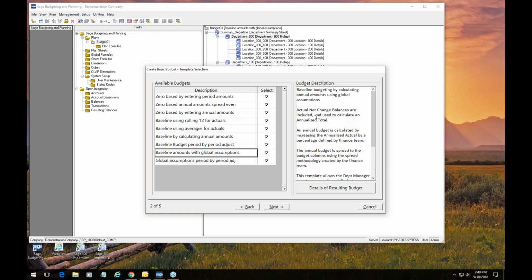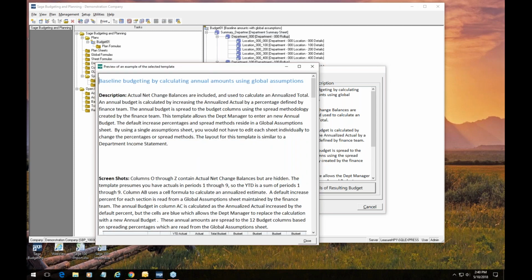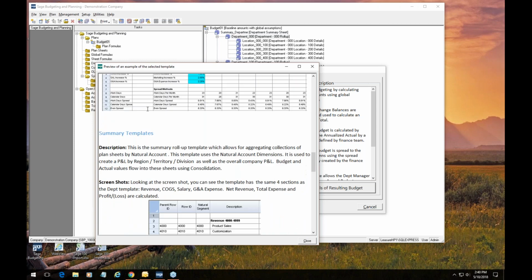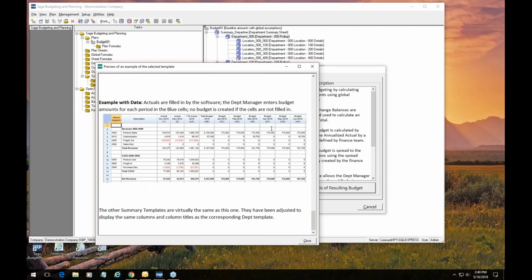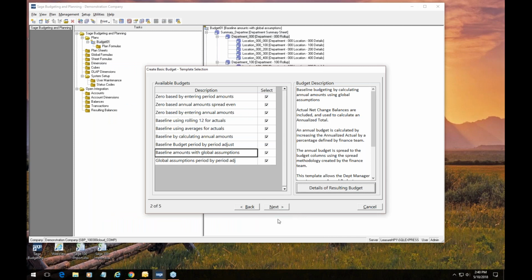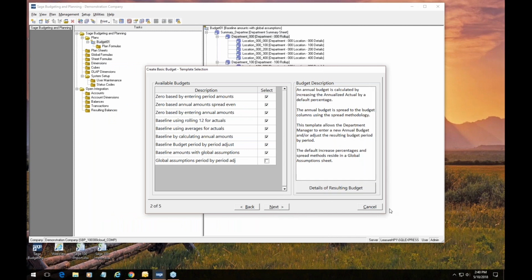If I choose any one of the items, not only do I get a brief description over here, but if I click on the button down here, I get a much more verbose description of what this budget template or template set would look like: descriptions and screenshots with the data filled in. It gives you a real good understanding of what this particular budget template set would look like if I choose to use that. All right, and then I'll go ahead and choose one of these. Actually, sorry, technically you want to get rid of these check marks in all but the one we want to choose.